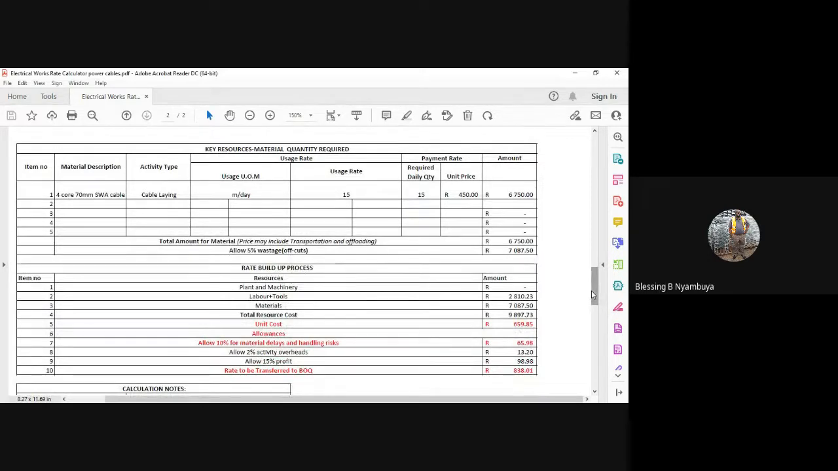Right. We now go to the other key resources. The other key resources becomes the material itself. They say the 4-core 70 millimeter SWA cable, right? It's going to be installed. The usage unit of measurement is meters per day. The usage rate is 15 meters. Required daily quantity is 15 meters, and the unit price is 450. We are saying a meter of the 4-core 70 millimeter SWA cable is 450, right?